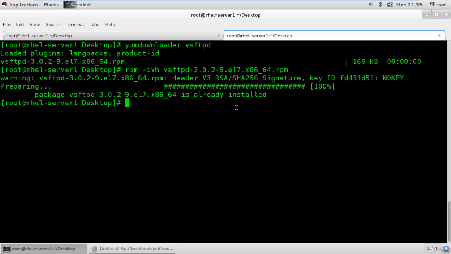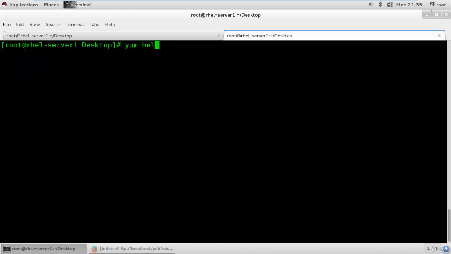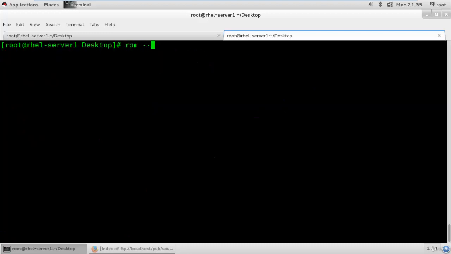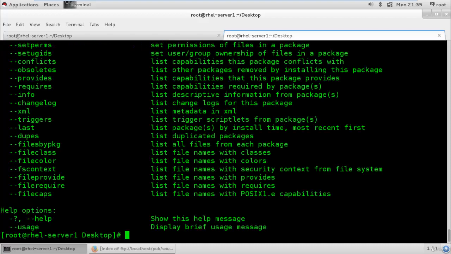So hope you understand how you can install any software packages or remove them using the rpm command and yum command. You can get help for the yum command using yum help. You can also get help for the rpm command using rpm --help.